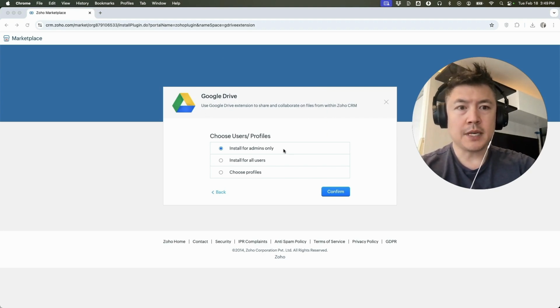Okay, now you want to choose who you're going to share your Google Drive with. So admins only, all users, or you can click right here and choose between the admins and team members that you have. For me, I'm going to go ahead and leave it at admins only and confirm.